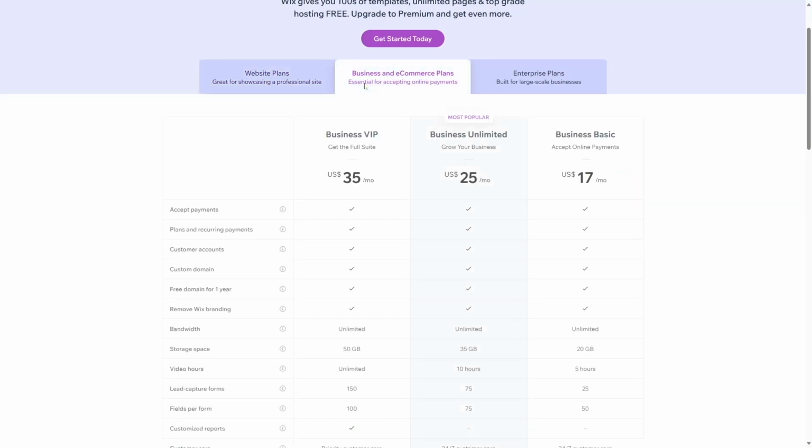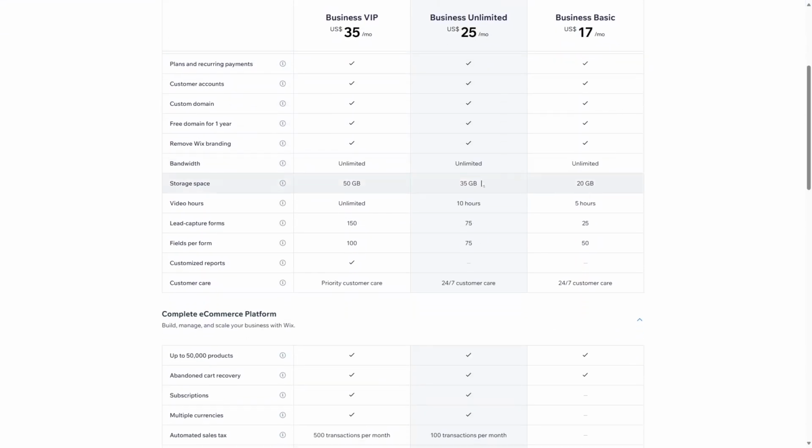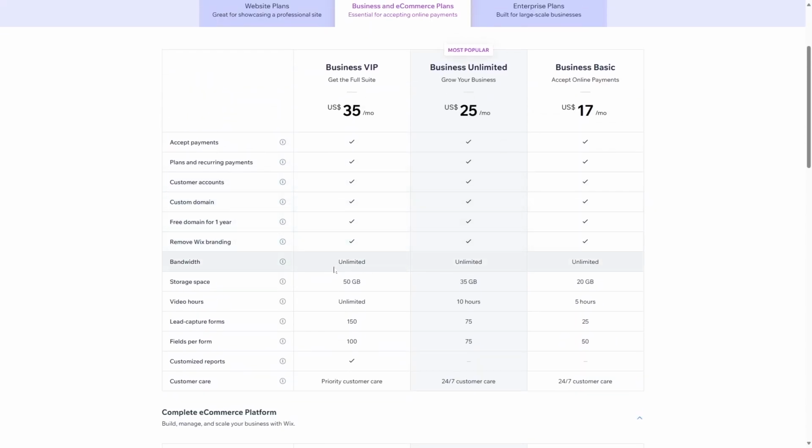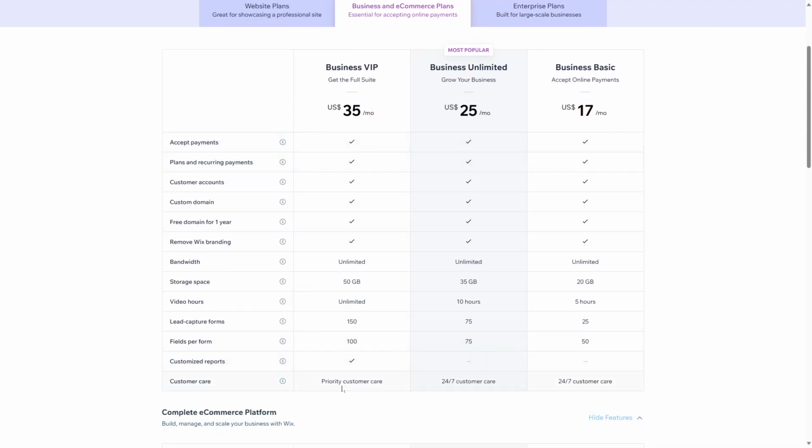For business and e-commerce plans, if you want to build an e-commerce or a business site, it must be able to handle a large number of visitors. So you can pick any of these plans. As you can see, all of these plans give you unlimited bandwidth, and storage space is really high. Even the basic business package gives you 20 gigabyte storage space. So these plans are really great. If you want priority customer support, you have to pick the best package from these plans. For business and e-commerce plans, the business VIP is the plan that gives you priority customer support.